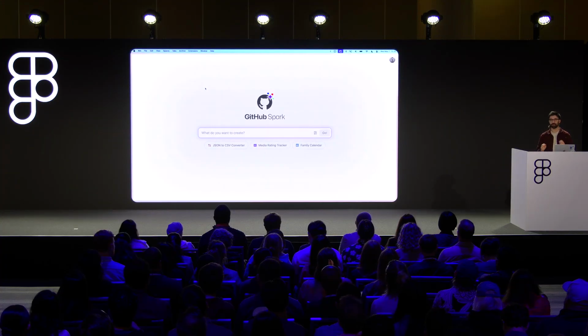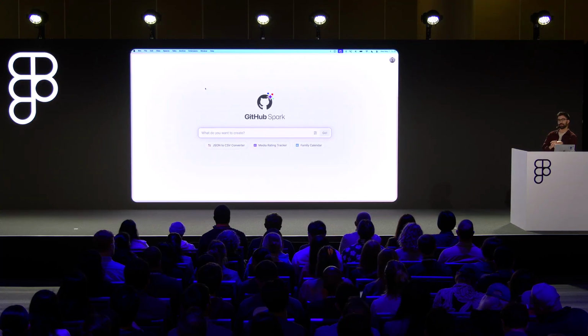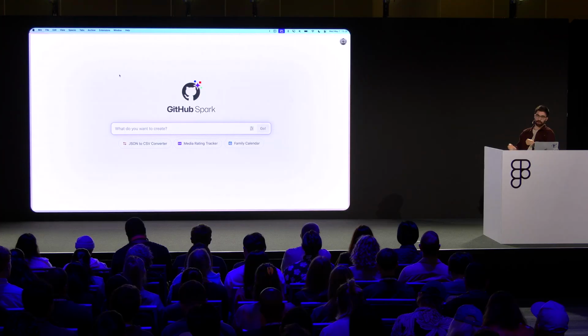OK, so the first stop on our tour is GitHub Spark. GitHub Spark is a technical preview right now that's built by the GitHub Next team, which is a small research and development team inside of GitHub. It happens to be the team that I work on. And GitHub Spark is an AI app builder. It allows you to describe an app in natural language, and it'll use AI to build that app for you.